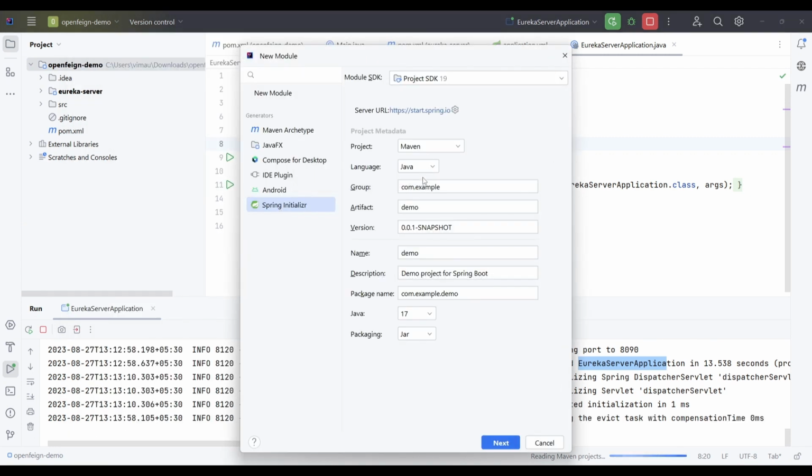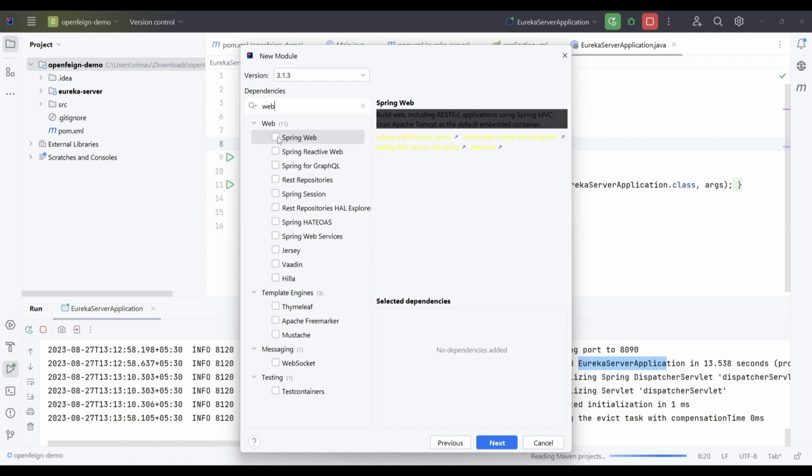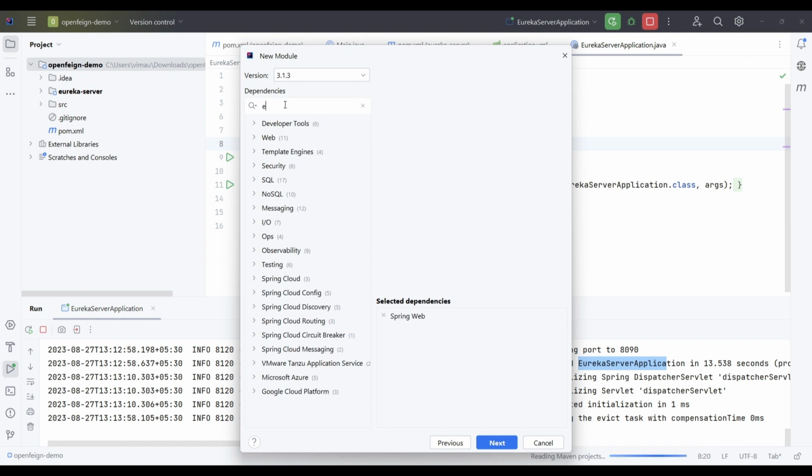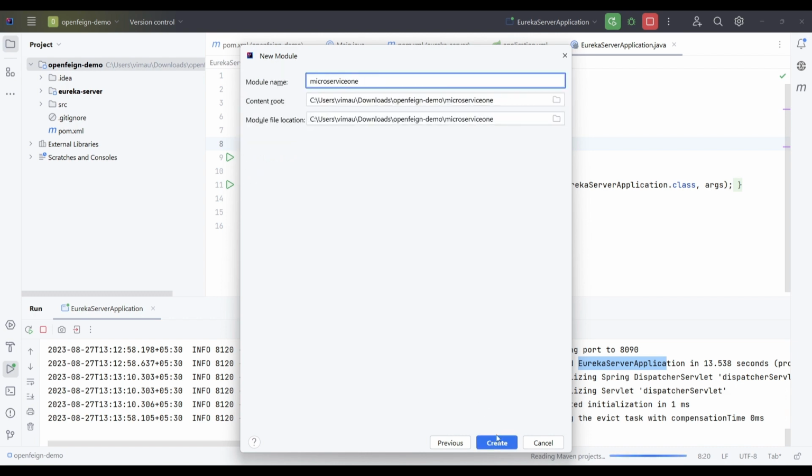We'll go to the Spring Initializr and this time we'll create the microservice one. So we will name it microservice 1. And it's going to be a REST API, so we need to add the dependencies for Spring Web, and it will be a Eureka client. So this time, instead of the server, we need to add the Eureka Discovery Client dependency. Hit next and create the project.